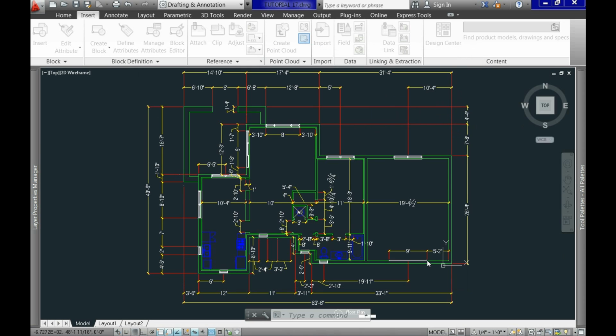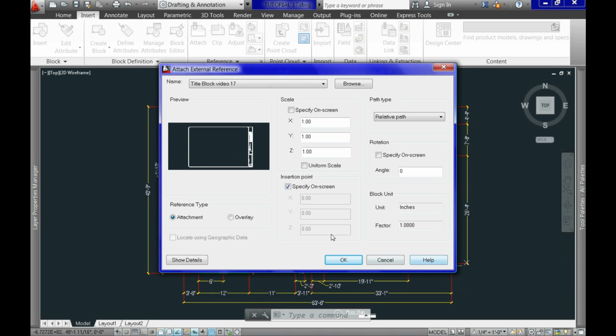Now it requests for us to specify where you want it to be. And although we can use specific coordinates by entering them here in the insertion point, the simplest and easiest way to do it is to have the Specify on Screen option checked. On the right, you can modify the rotation or the scale, but you can do it also after it's already in the drawing. So there's no need for this at this point.